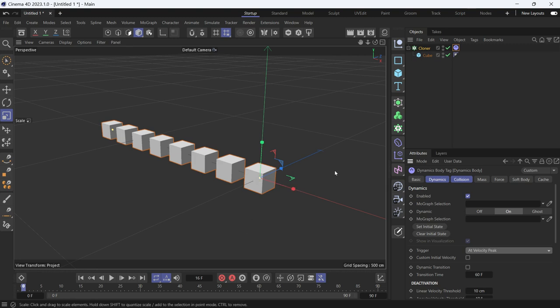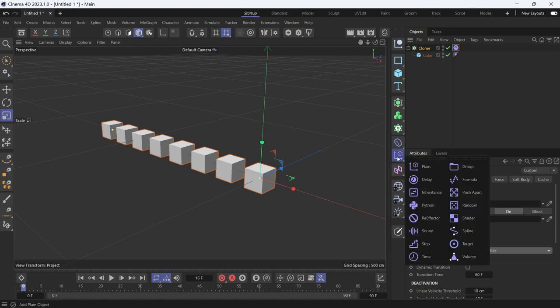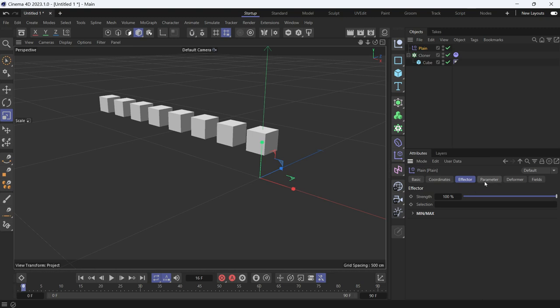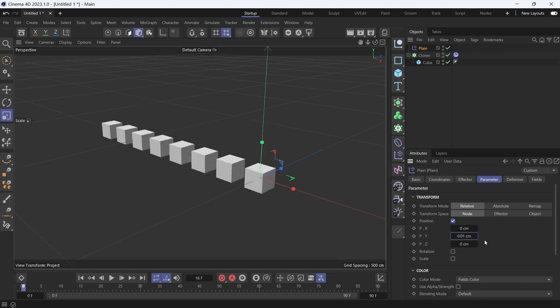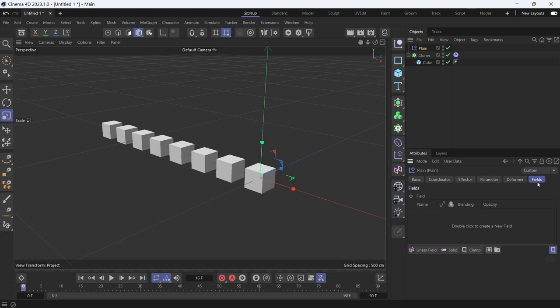the animation. So for that, we'll have to create an effector, which is, let's use the plane effector. We're not gonna make them move so much, only a tiny bit. So go to parameter and change the Y to 0.01, which makes them move 0.01% of a centimeter.